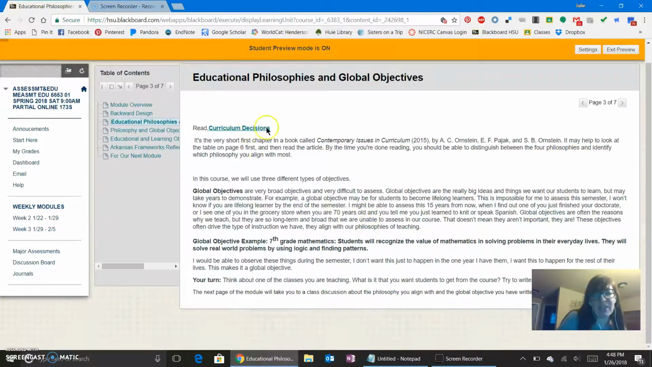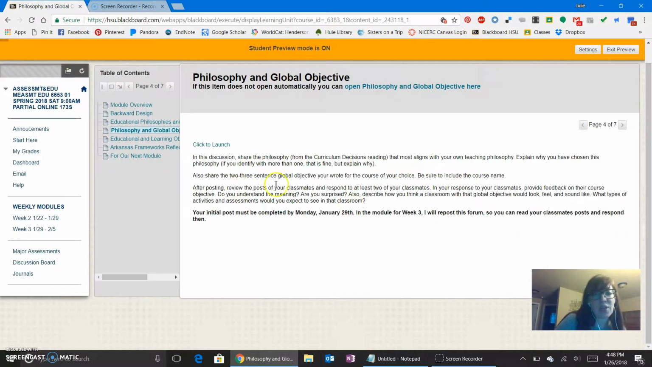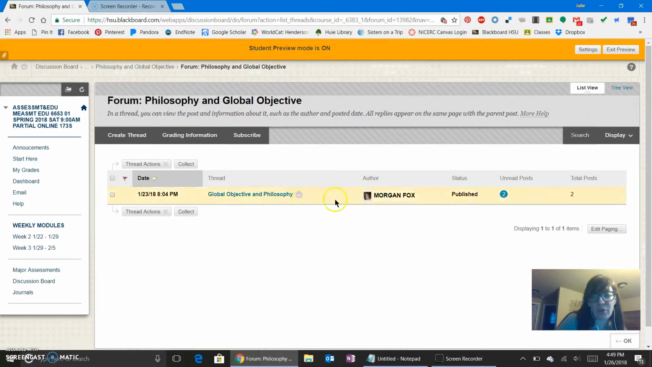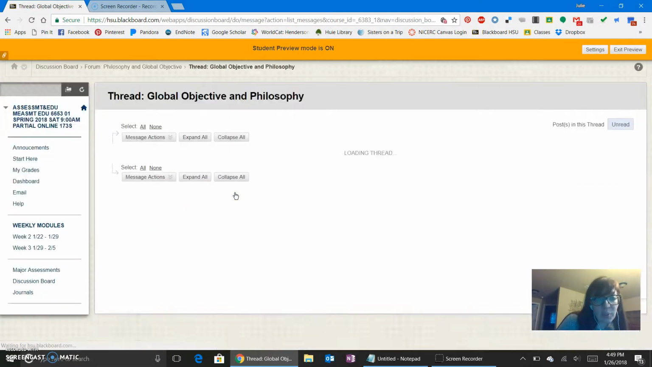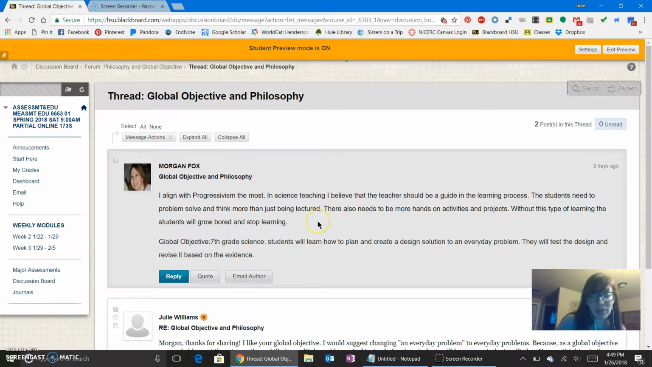Here's one about educational philosophy. So you're reading an article and then it's guiding you through writing a global objective, which is an activity. And then you'll post that in the discussion board. So here are the directions. You click to launch the discussion and you'll go there. Morgan has already posted. So you can create a new thread. You can go read Morgan's if you want. You can see I've responded to her. Her post isn't very long, which is totally great. Morgan did exactly what she was supposed to do. It doesn't need to be super long.